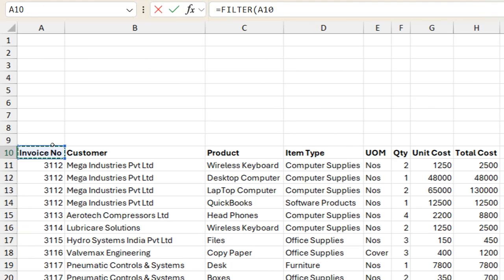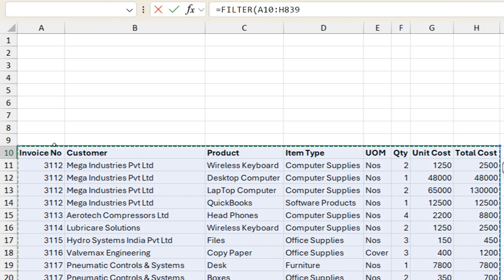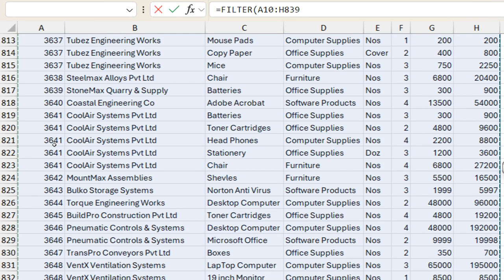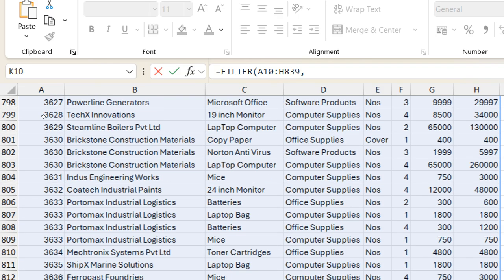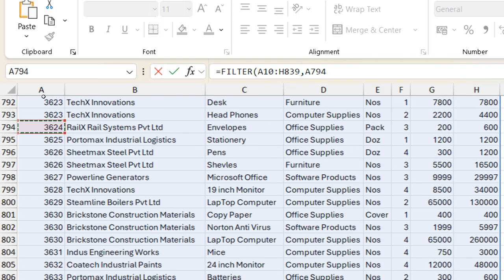Control Shift right, Control Shift down. Filter, select the entire table, comma. And I want to get a particular invoice number. I want to filter the entire table based on the invoice number. So what we have to do is filter, select the entire table. Now, comma, select the column of invoice number because I want to filter the particular invoice number.